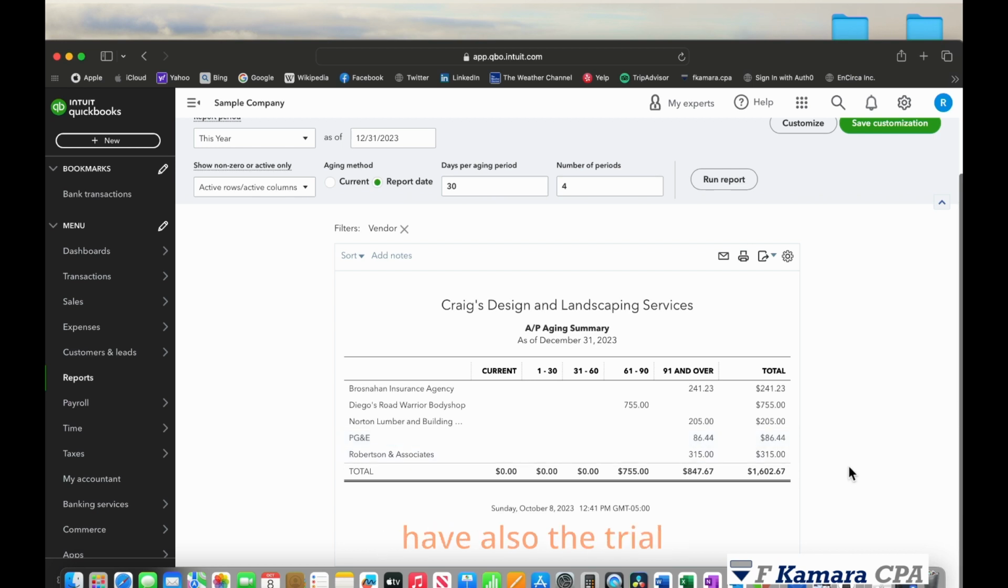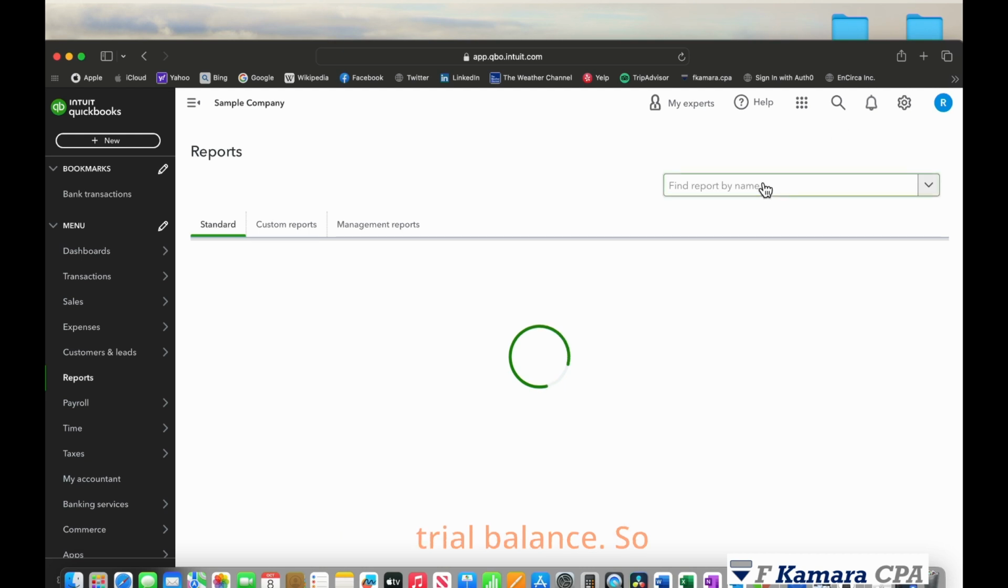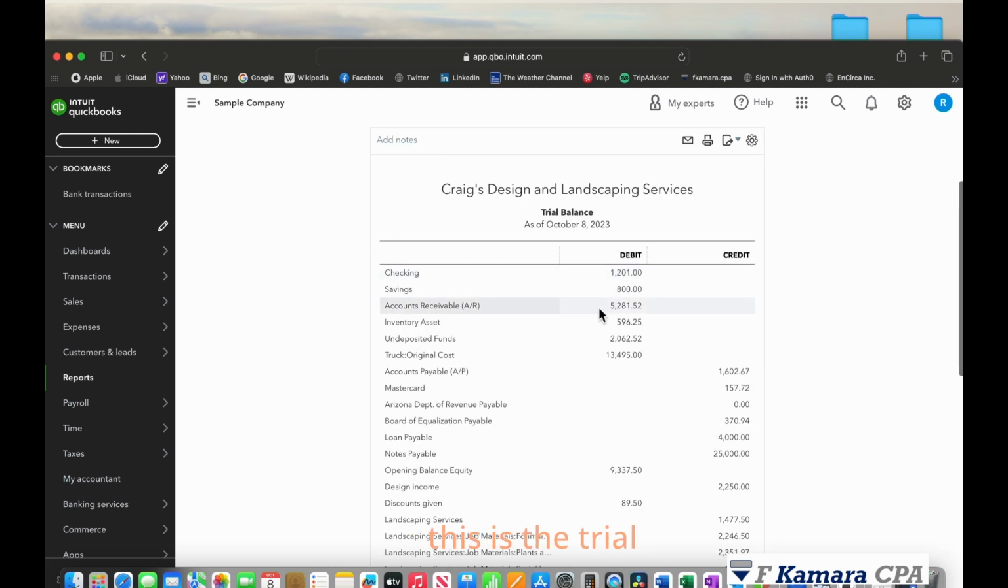So now we also have the trial balance. The trial balance displays the balance as of the report date for all balance sheet accounts, and also a summary of activity during the reporting period for income and expense accounts. So let's see the trial balance. So this is the trial balance.